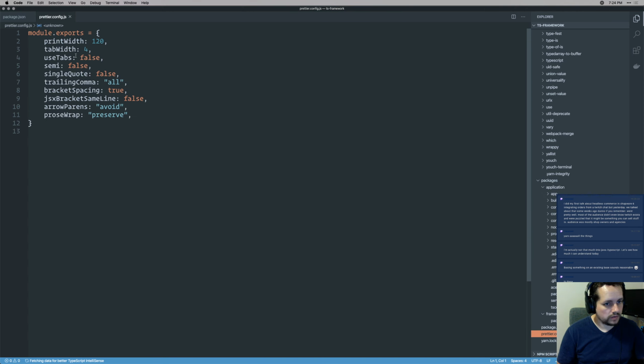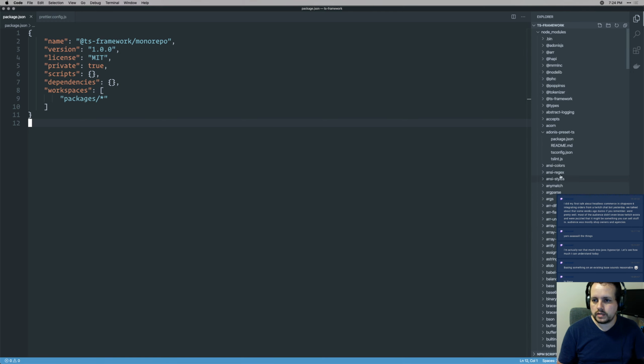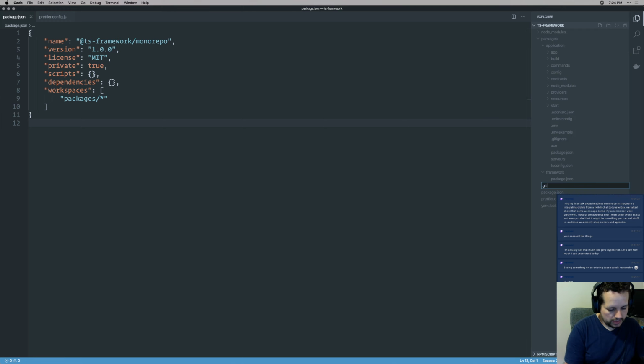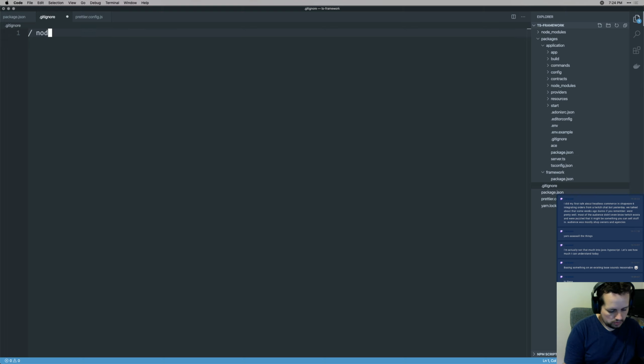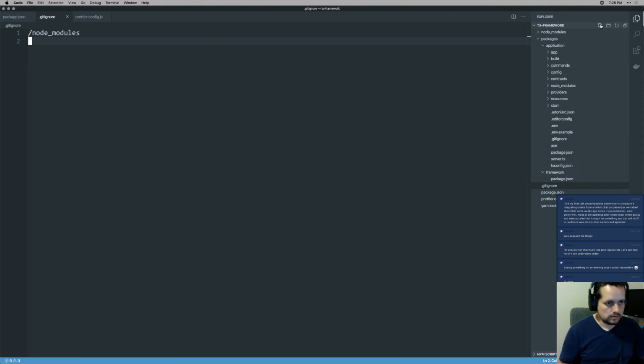So the prettier config I've got going here: use single quotes true, 4 spaces for a tab. Let me close node modules here because it's getting in the way. Also, let's make a git ignore and add node modules to that. And let's git init this, because then we'll hide a bunch of stuff here that we don't want to see. Good.